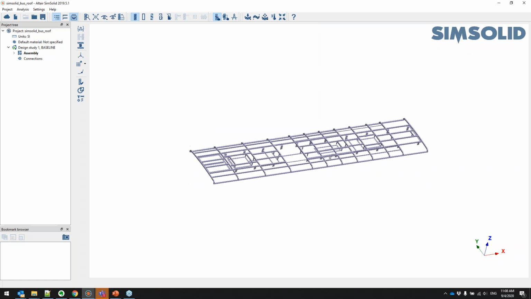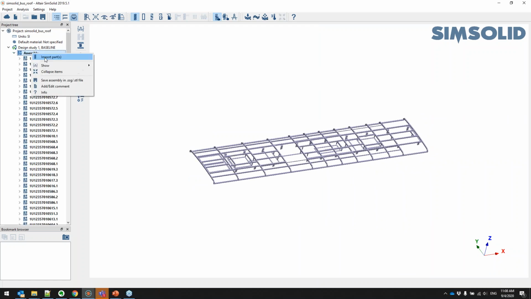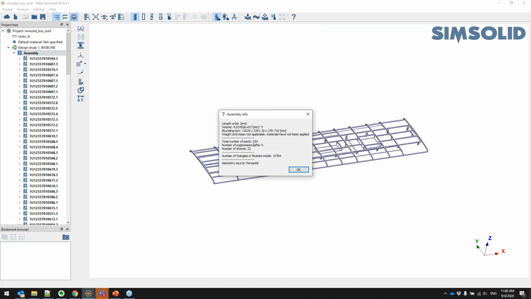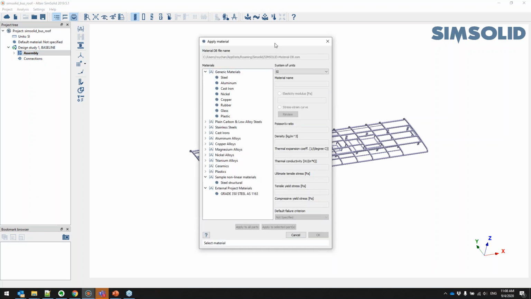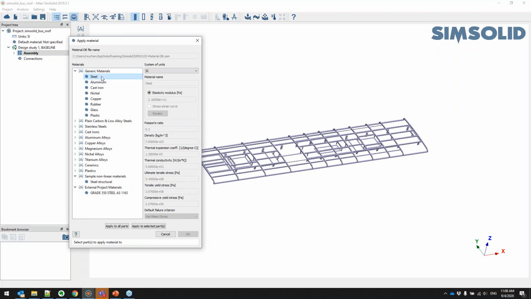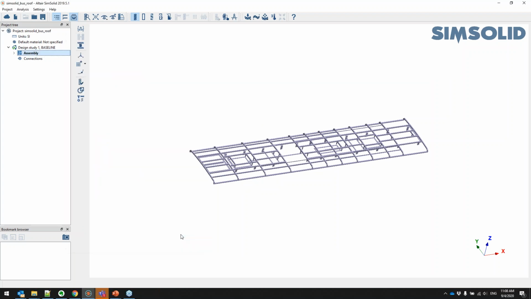All right. So here, just to confirm, let's see how many parts we have. We have about 174 parts, all right? Okay. So when I read the part in, first we need to assign material because I don't have materials defined yet. So let's say I just define steel material to all of them, apply to all parts. Okay. And next, I'll create the connection straight away.